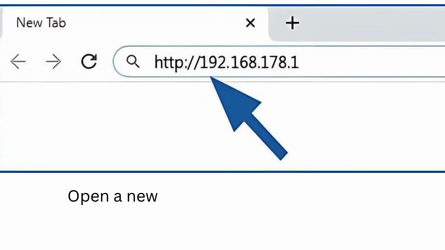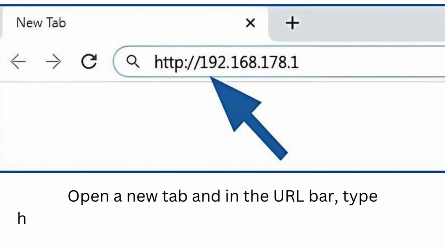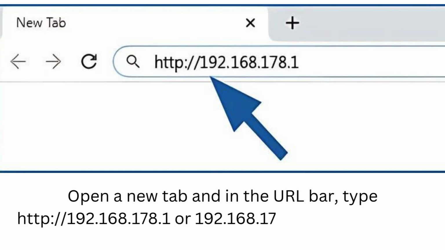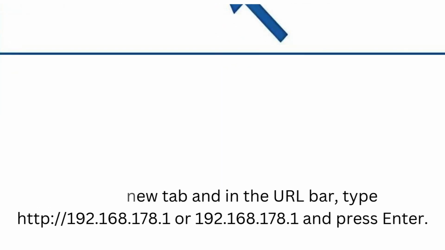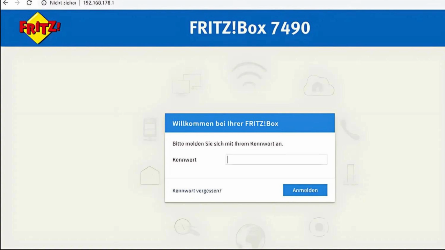Open a new tab and in the URL bar, type http://192.168.178.1 or 192.168.178.1 and press Enter. You will be taken to the login page of the router web interface. Here you will have to enter the login password to access the router web interface.